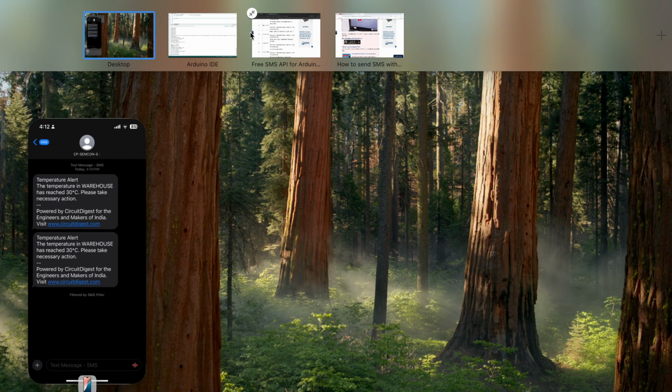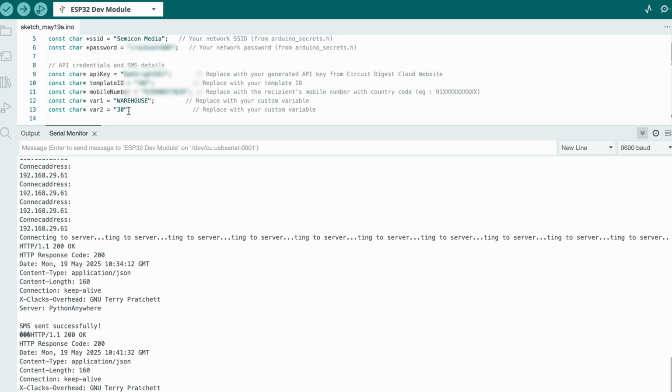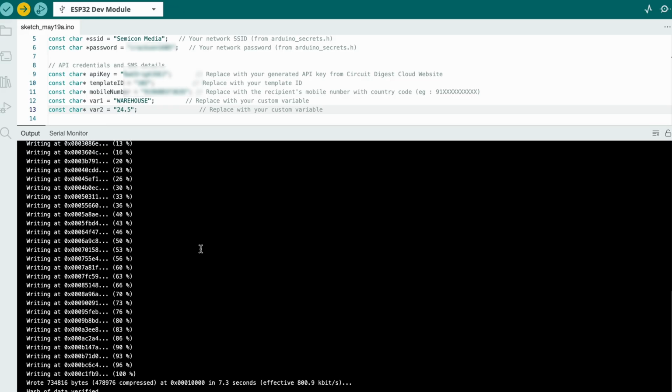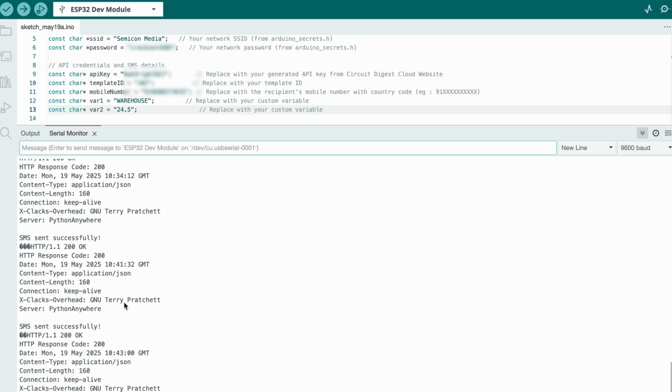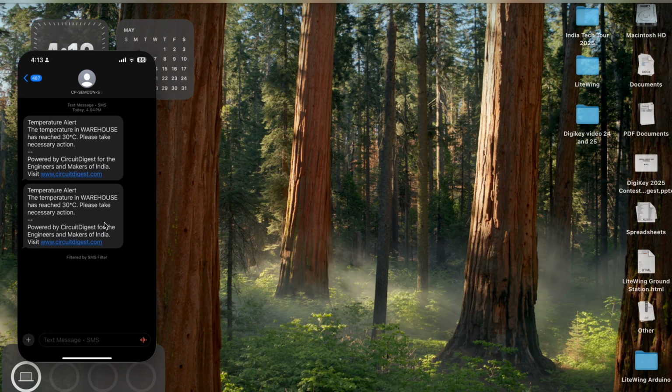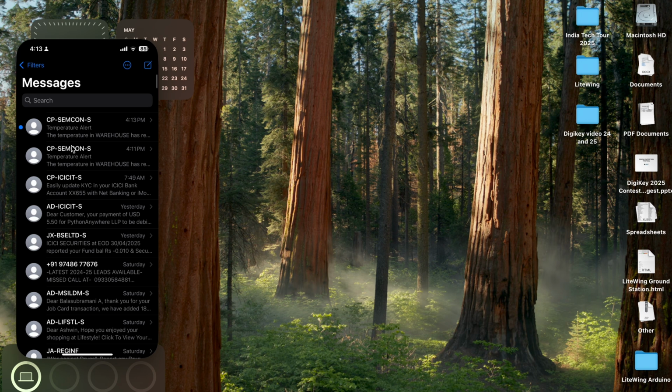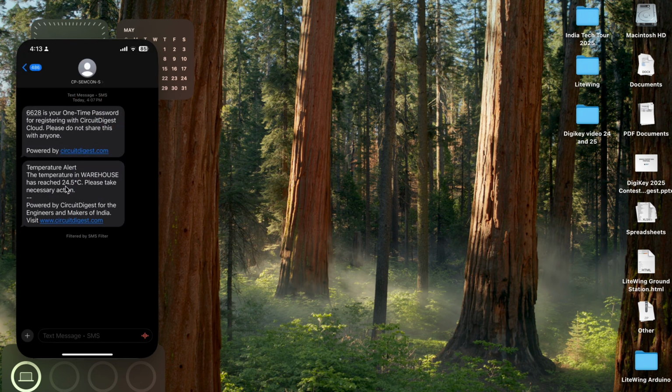Now, just for the sake of demonstration, let me quickly change this variable to, let's say, 24.5 and click on upload again. And now the code is uploaded. And again, on serial monitor, you can see it says SMS sent successfully. Now, if I go back to my phone, let's wait for the SMS to be received. And here we have the new SMS, which says the temperature in warehouse has reached 24.5 degrees Celsius.